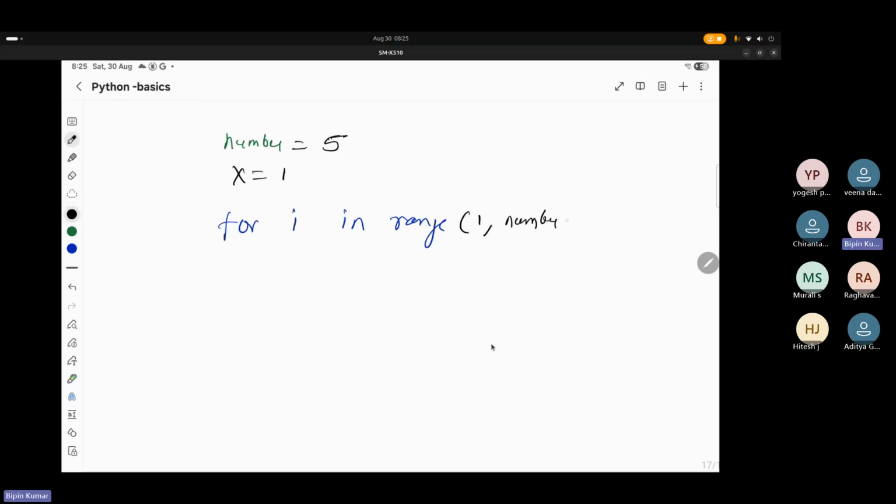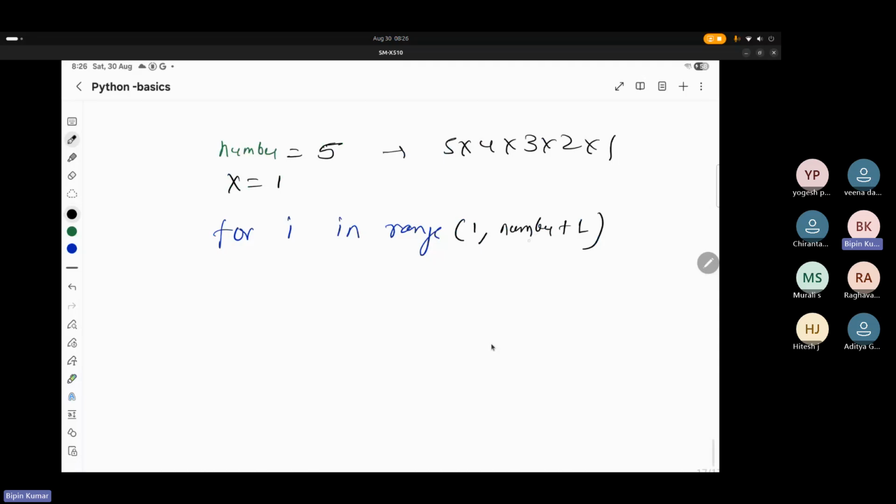To number plus 1. Why? Because we want the factorial of 5, so 5 factorial will be 5 into 4 into 3 into 2 into 1. If we do not give number plus 1, it will end after 4, so we would miss 5. Because of that we have added plus 1. So 5 plus 1 will be 6, and it will go from 1 to 5. Now what we have done is x equal to x into I.